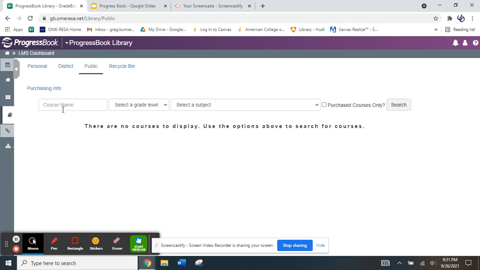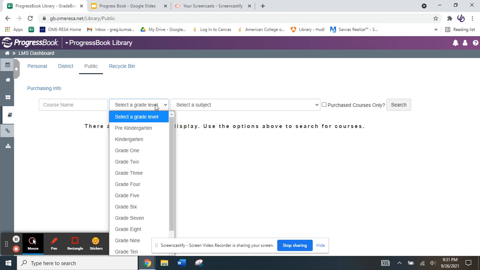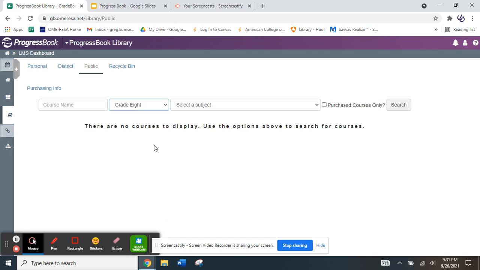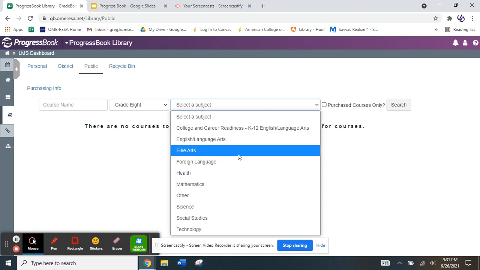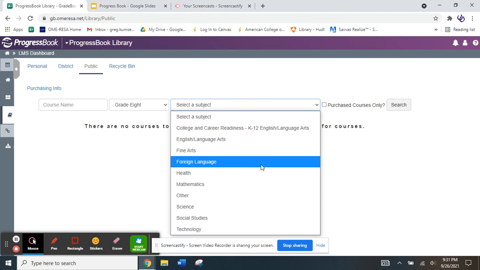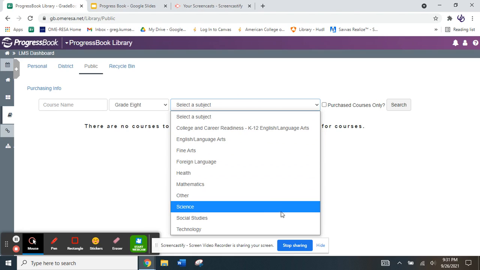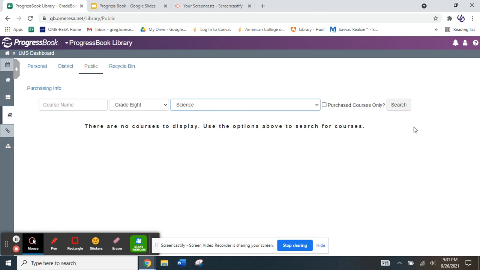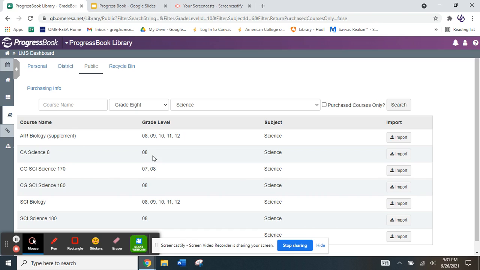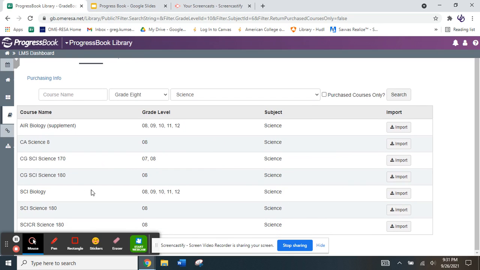Now you can type in your course name, but if you don't know a course name and you're just looking for new assessments, activities, or assignments, select what grade you teach. I teach 8th grade, so I'll pick 8th grade, and then I'll go down here where you have your language arts, fine arts, foreign language, health, math, science. I'll click on science and go to search, and you'll have these different courses that will pop up here.